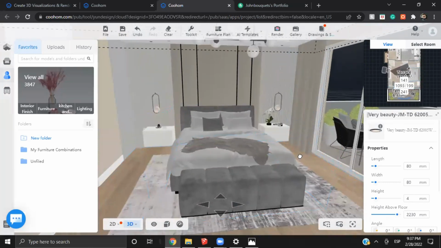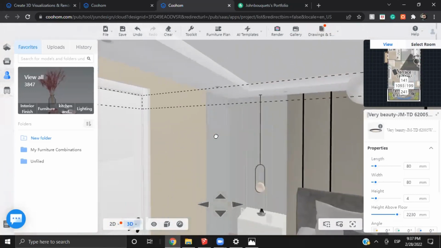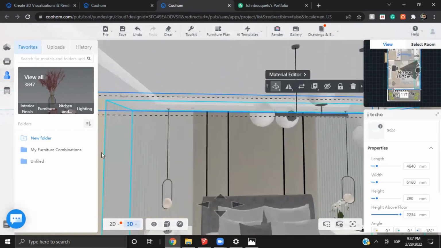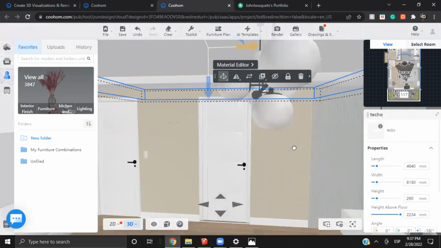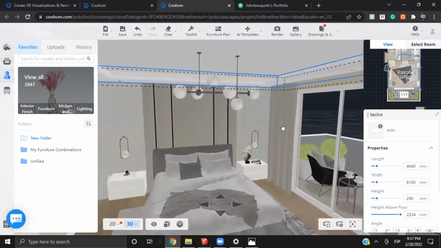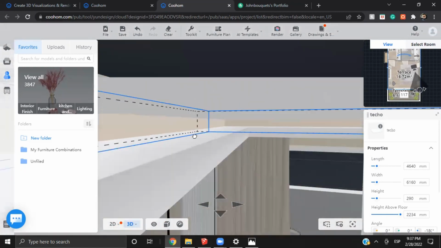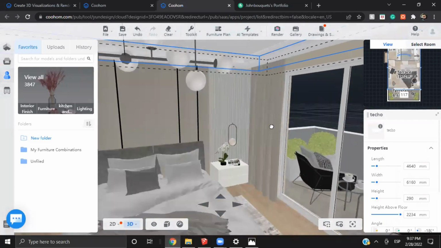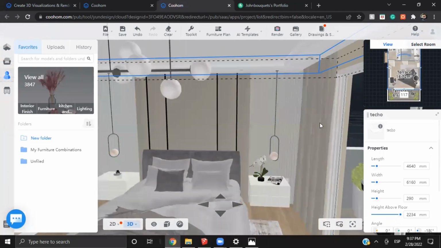All right, let's talk about the ceiling. And this is probably something that you noticed in the first place. This ceiling was not made using Coohom because I find it much easier to do it in a separate software such as SketchUp. However, this is something that you can do using the ceiling editor. And this is not something that I usually do because I find it way easier to model a ceiling component and then import it into Coohom and then change the materials.